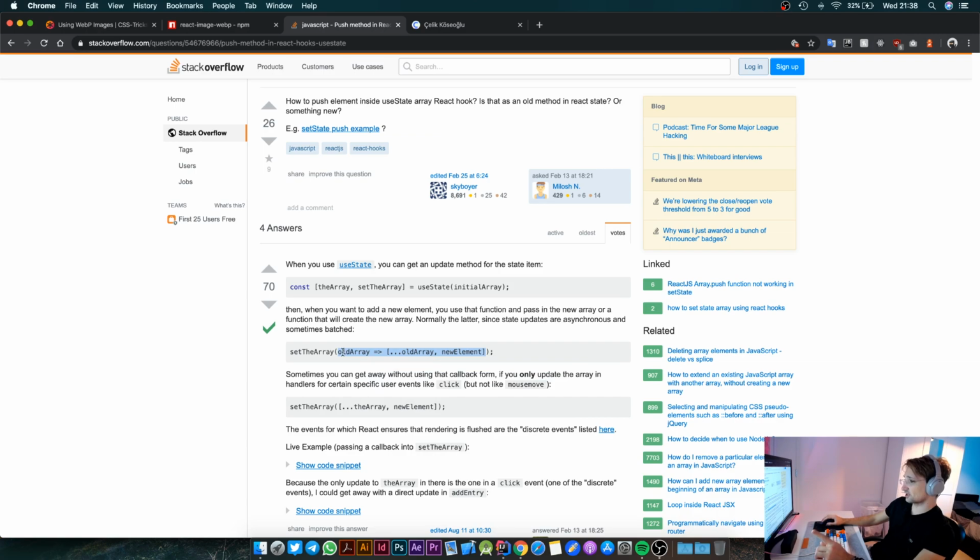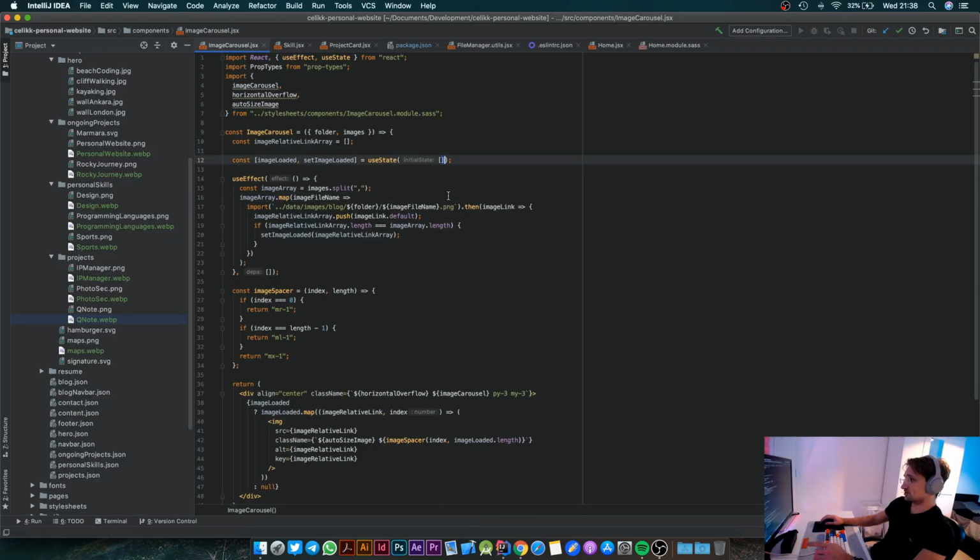So let me start by copying this. This is okay. So I have an empty array as my initial state, right? And I keep adding links as I load the links into this array. And each time this state changes, the component re-renders itself, right? So I can keep re-rendering the component as I add image links, rather than just waiting for all of them to load and then pushing it. I can just keep loading it as the images load.